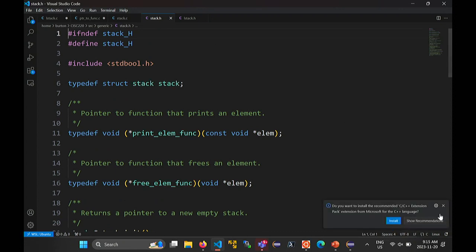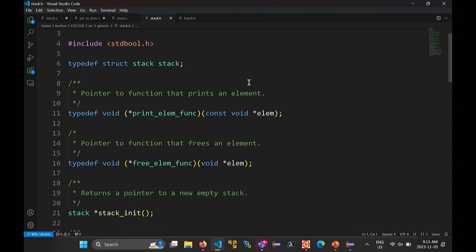Okay, so this is stack.h. It's our generic stack implementation, right? It's going to be exactly the same as lstack.h, except we've now got a typedef to a pointer to a function that prints an element.